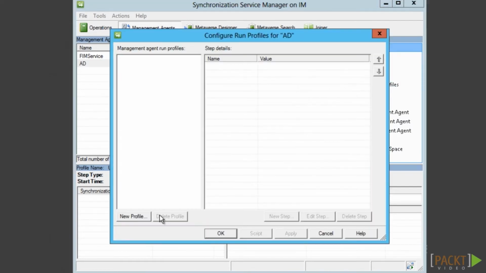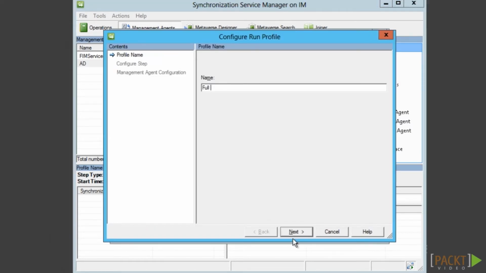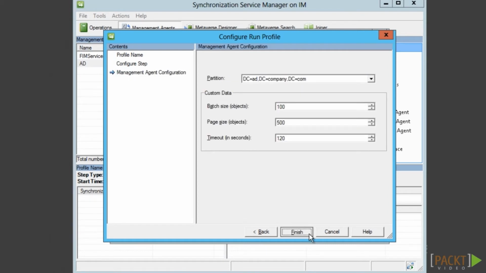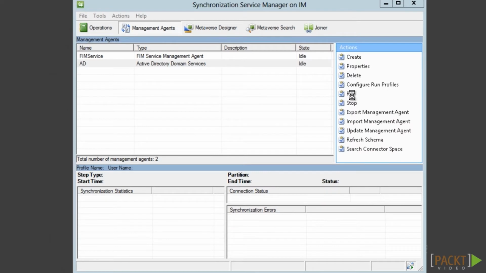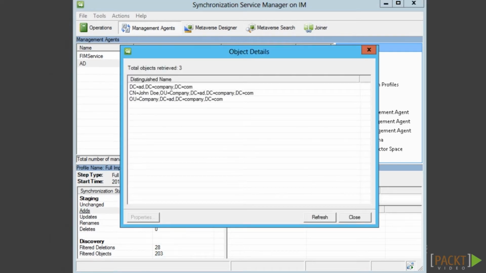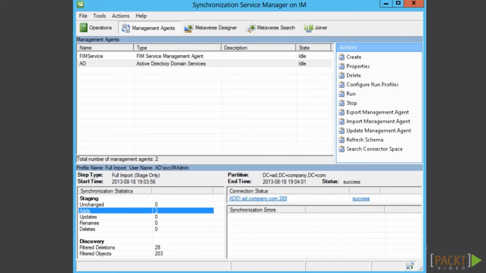After creating the MA, we need to add a run profile and perform a full import. This is sometimes referred to as the discovery import. Looking at the objects we retrieve during the import, we can see that we get the containers as well as existing user objects. The AD-MA is now created and can be used to import and export information to Active Directory. In the next part, we will take a look at the run profiles and how to create schedules in FIM.